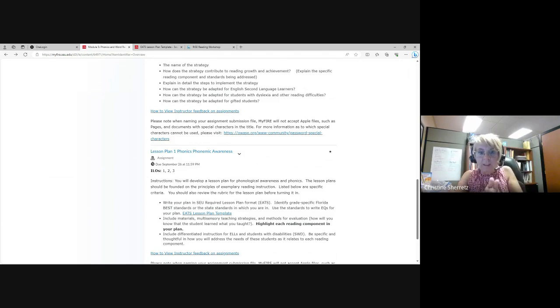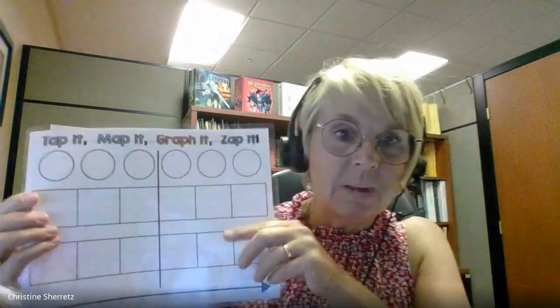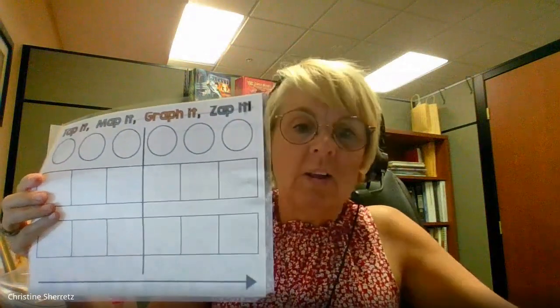Okay? Now, I wanted to give you an example of a phonics strategy that I've used a lot. I'm going to stop sharing here so you can see my screen. This strategy is called Tap It, Map It, Graph It, and Zap It. I love this strategy. What we're going to do is you're going to say a word for a student. So let's say the word is sat. I sat in my chair.